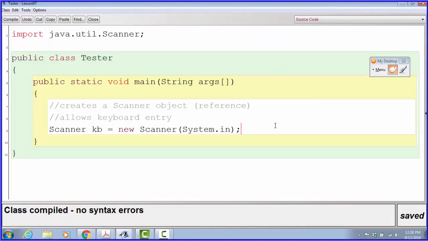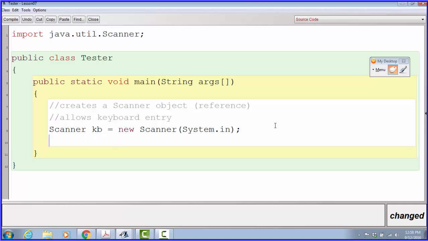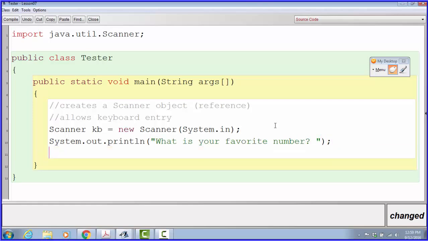Now that we've got our scanner set up, we're ready for some user input. So I'm going to type System.out.print, and I'm going to ask the user to give me their favorite number. So I'm just going to say, what is your favorite number? And when they give me that favorite number, I'm going to store it as an int value. So I'll just say int fav for favorite.